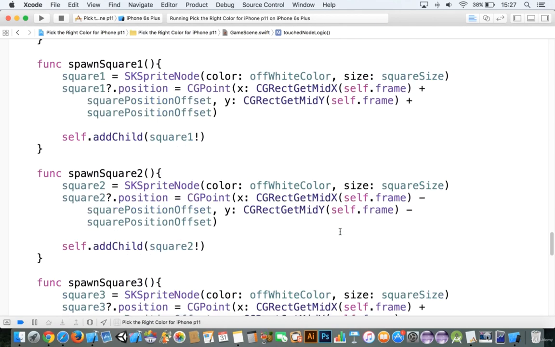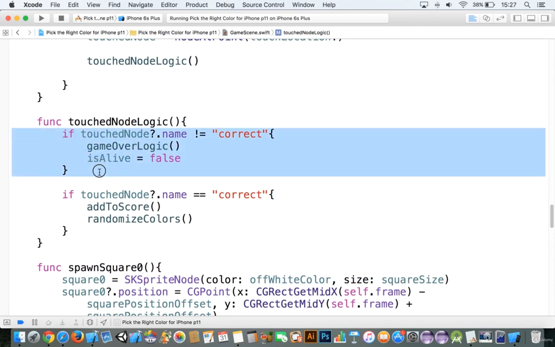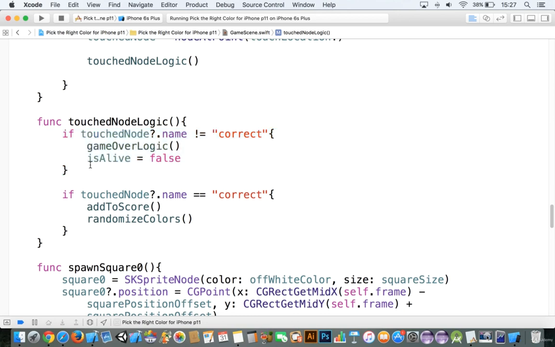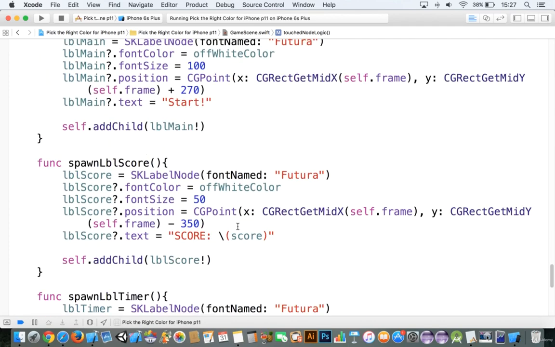Now, it's pretty simple when you think about this. If the node name is not correct, then it's going to run this highlighted area. But if it is correct, it will skip that altogether. So, talking about code order, this one has to go first. You're more than welcome to switch it around and see if it doesn't work.